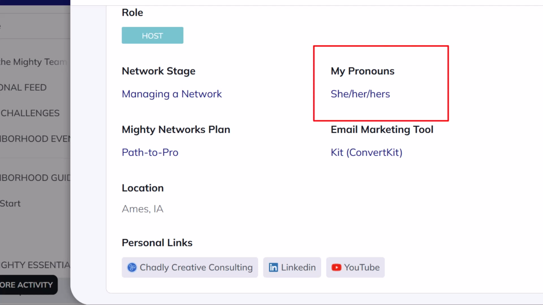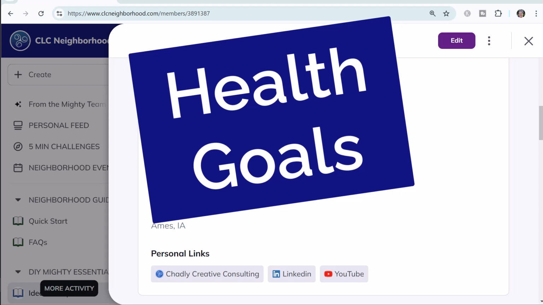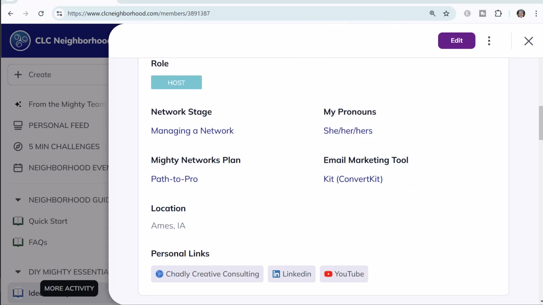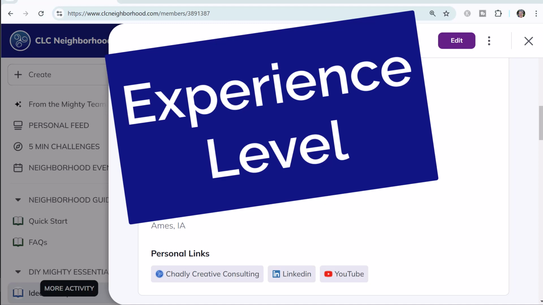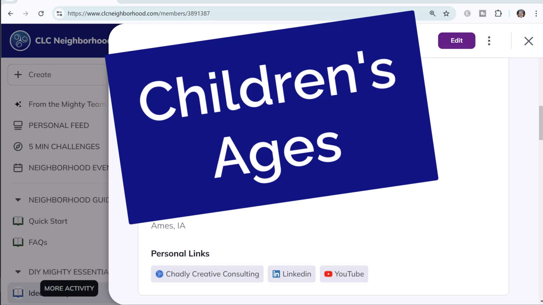And I use the My Pronouns custom field to help reflect some of the values in our community, the value of our shared humanity. A wellness community might use a custom field called health goals so that members could find each other with similar goals and focuses. A business community might have experience level so that members could better network strategically. Maybe you have a parenting Mighty Network, and you might want to have a drop down with a choice of ages of kids to help members find somebody who's in a similar parenting stage as they are.